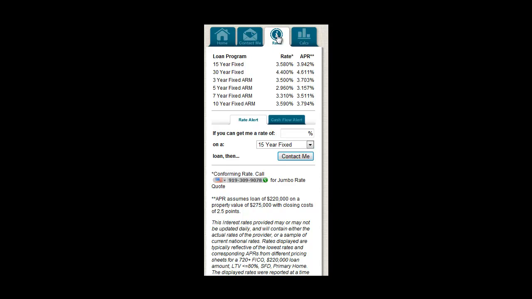So one of the things we have for your client or your referral partner is a rate alert. If you can get me a rate of 3.25 on a 10-year ARM, I would do this. They click the contact me button, and it's going to submit that into the system, sync up, and send you a note saying that that client has signed up for this alert, and it's going to start watching for that particular trigger. Once that rate triggers, it's going to email you and the client and say, it's time for you guys to get together and talk.